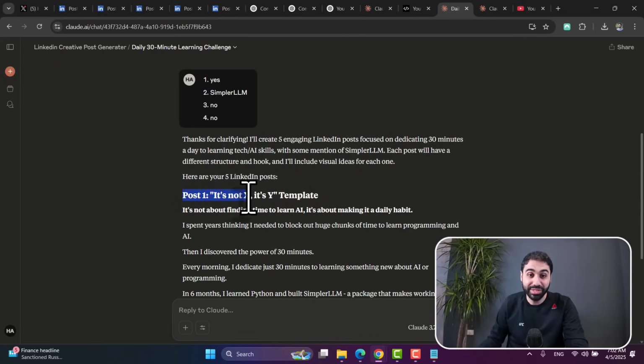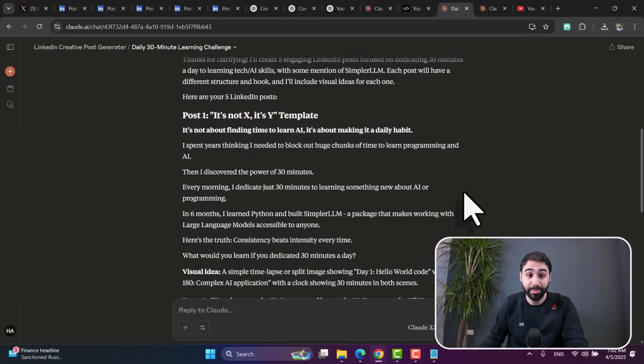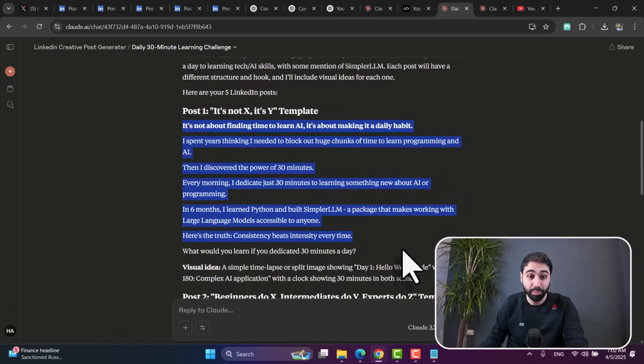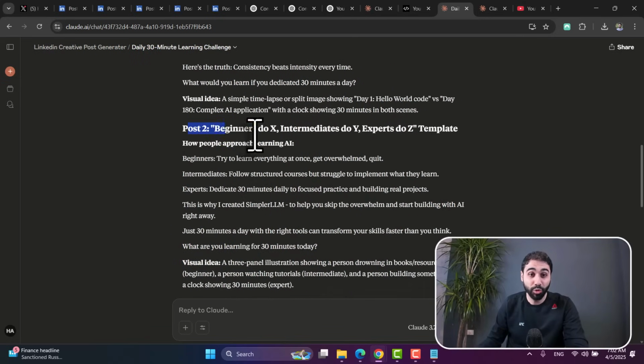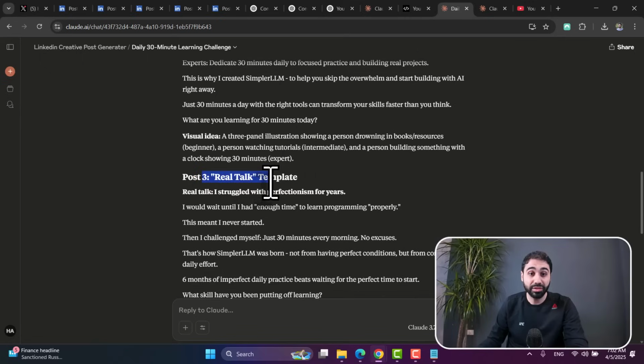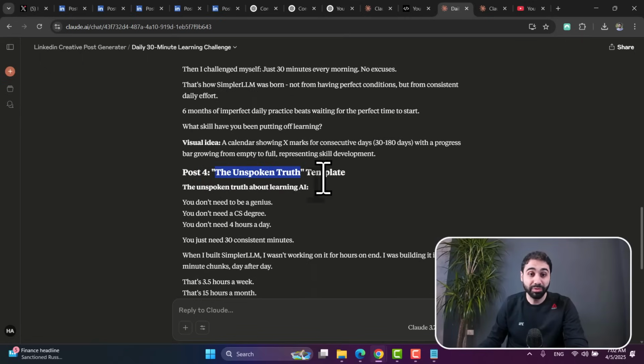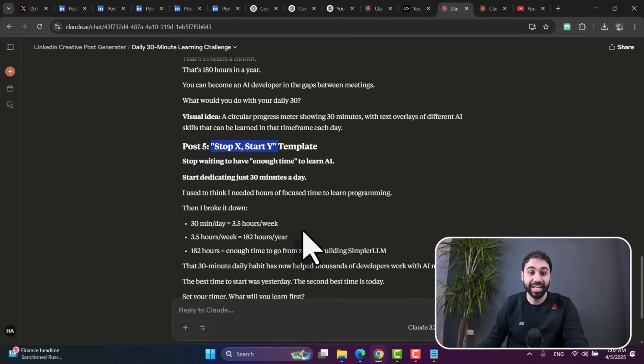It's using the first template: it's not X, it's Y. It is not about finding time to learn AI, it's about making it a daily habit. So this is the first post with a visual idea. This is very important to generate the visual in a few seconds now, you will see. This is the second post, another template, real talk template, post number 4, post number 5, and so on.